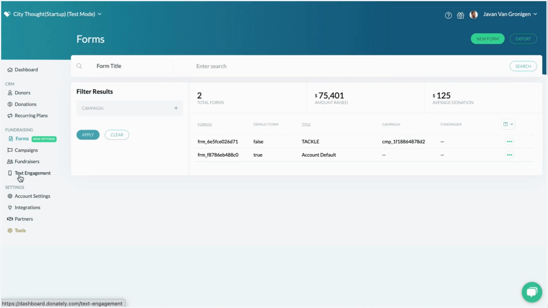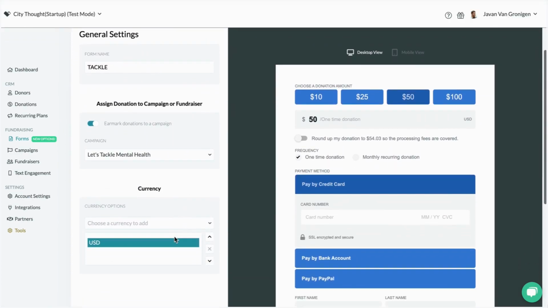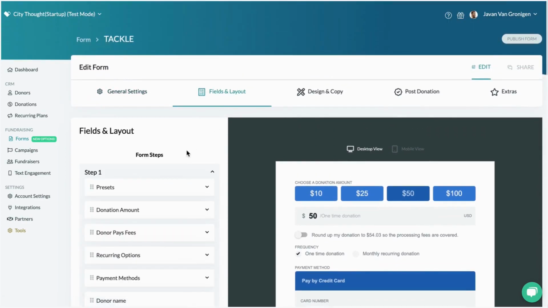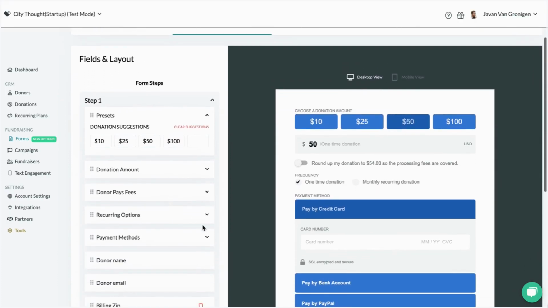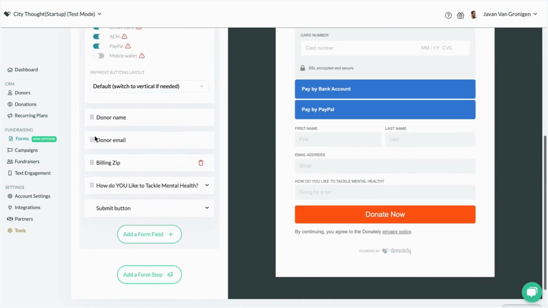Next, we have the fundraising tools, and we're going to get started by looking at the form builder. So first off, when you want to build a new form, we start with the name and setting the core language and currency settings for the form. Then we move into the layout where you can set donation presets. You can put in details around your payment options and mobile wallets. We build custom fields. You can even set multi-step experiences for your donors.